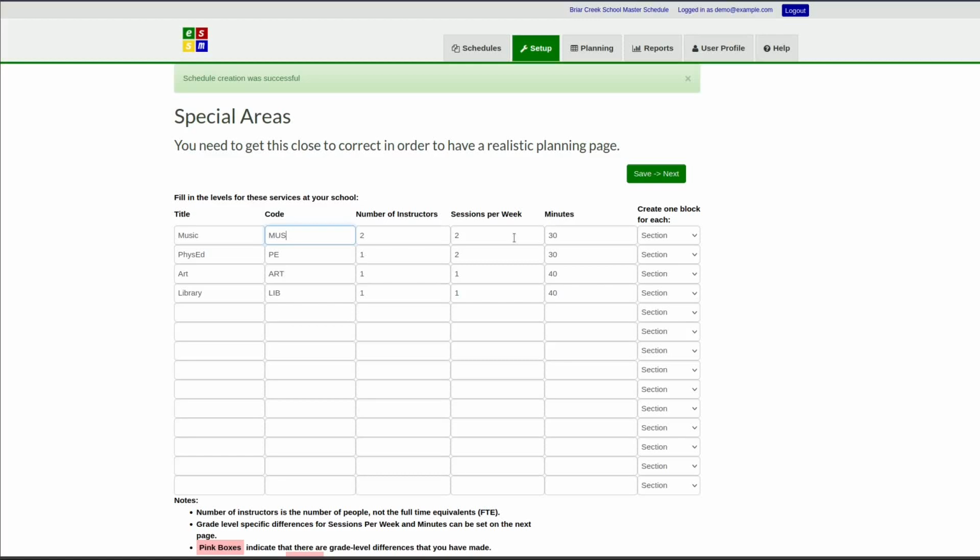It's how much of music do all the students in your school receive, how much phys ed, how much art, how much library, and so this number of sessions per week is, in this case, set to 2 for music and 30 minutes each. So it's how many times do they meet during this schedule, and then what's the duration? How many minutes are each of those meetings taking place? And so this one is set for 2 and 30, and 2 and 30, and 1 and 40 for those at the bottom.